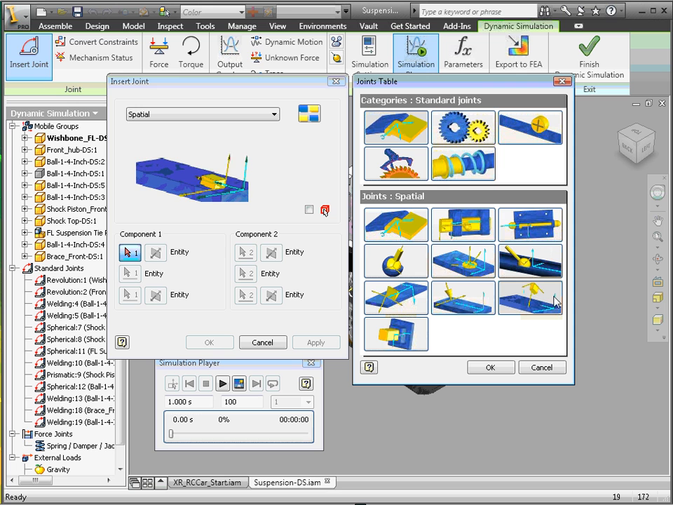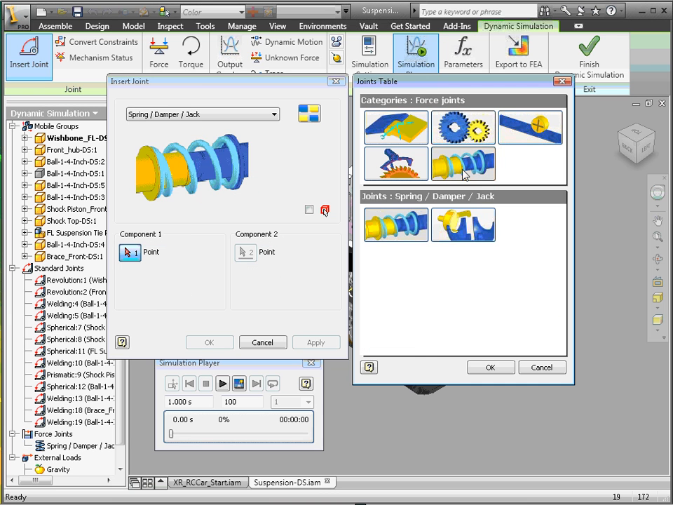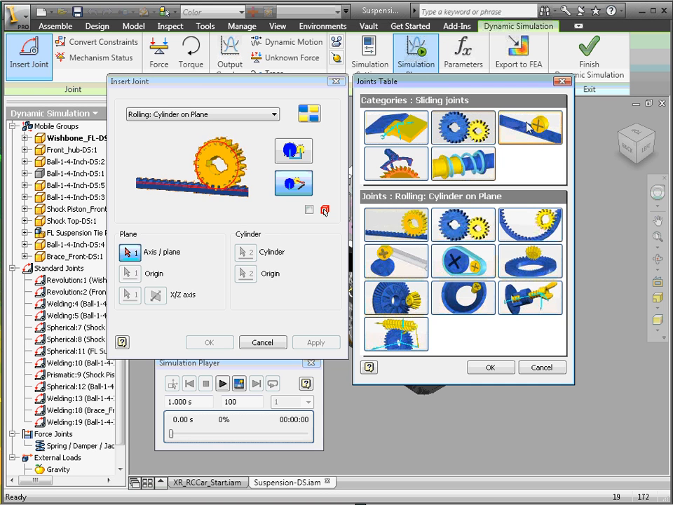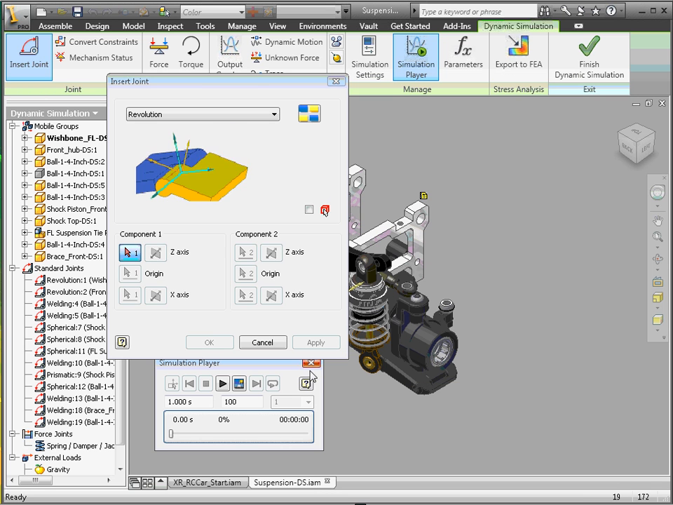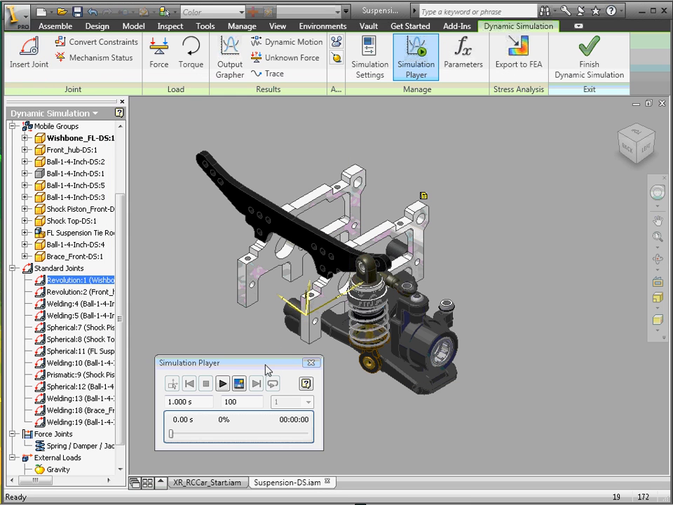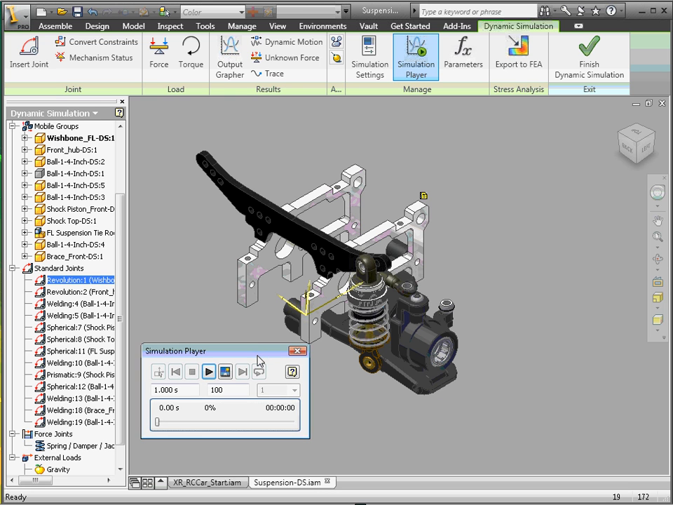We can even go down to spatial joints, so it's just two components being aware of their 3D existence. This can be good for when you're analysing contacts between components. We can add springs, gears, joints, drive belts, etc. So you've got a whole host of components and joints that you can place into your model. As I say, I'm just going to go with the standard joints that have been created from my constraints directly from Inventor.